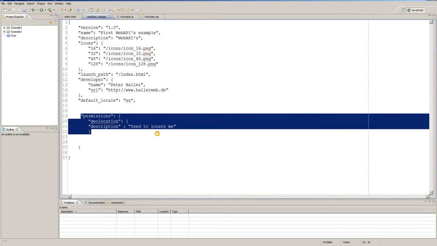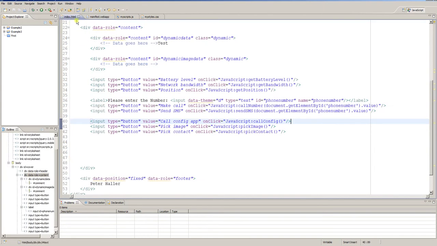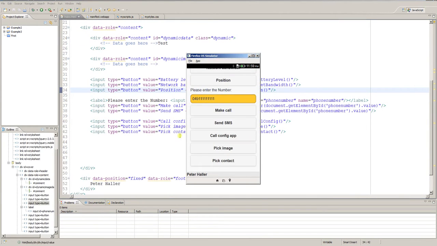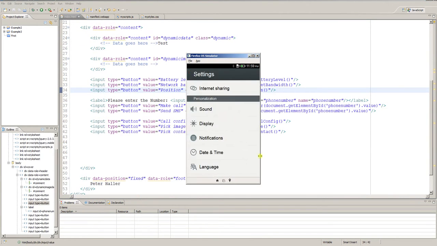We just have geolocation here. You don't need another permission for this. So let's see. Call config app and it works.